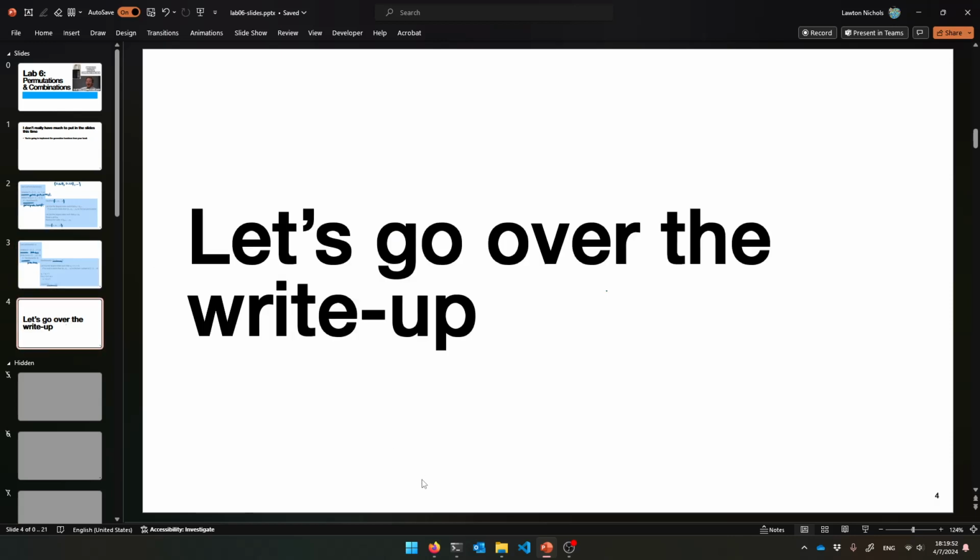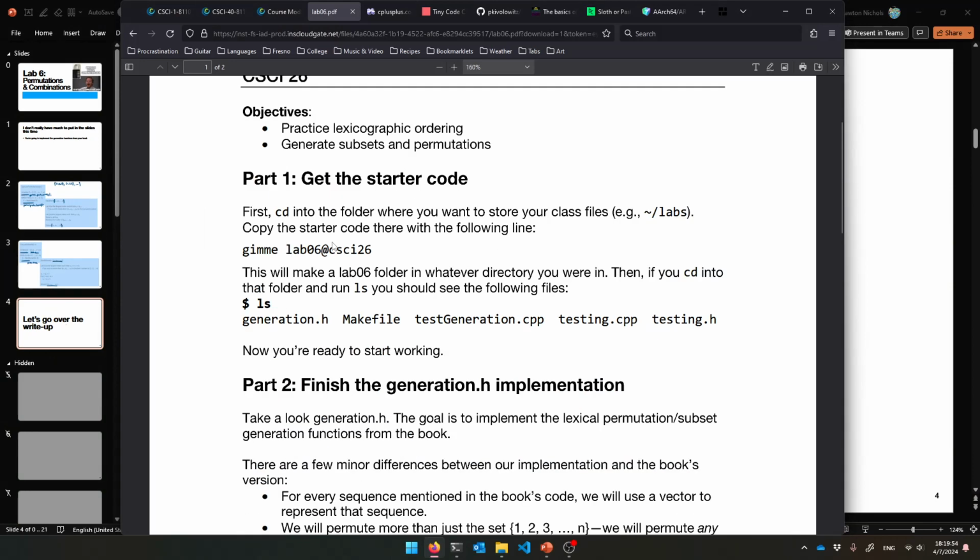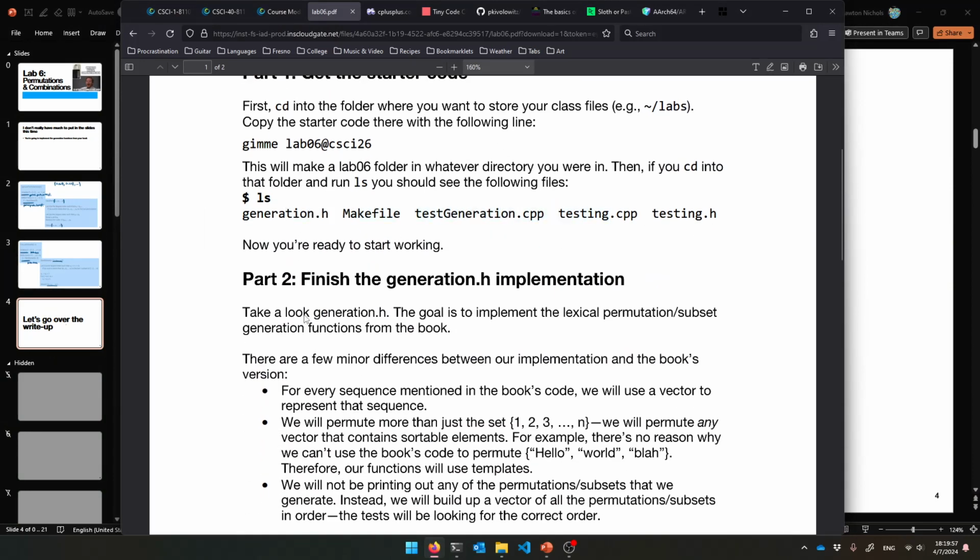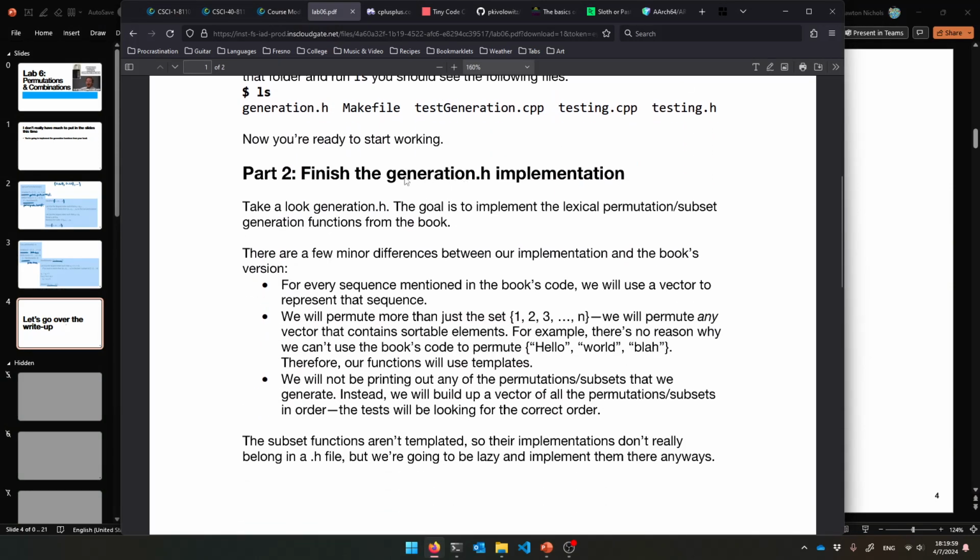Let's look at the write-up. It's really not a whole lot that I need to tell you. So here's all the files. It's going to be implemented in a header file because we're going to use templates, because we're going to generate permutations and combinations of not just numbers, because that's not good enough.